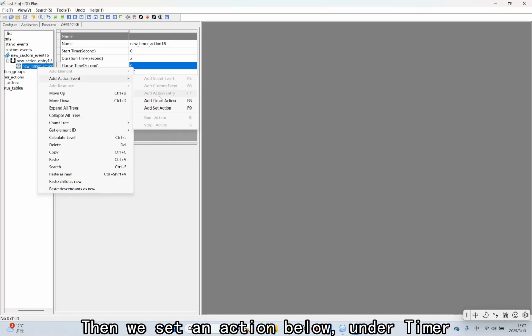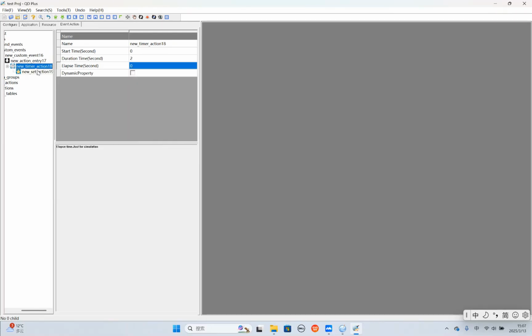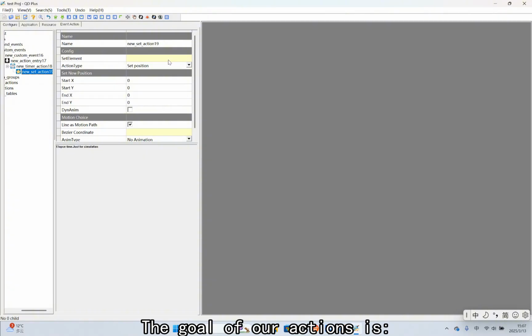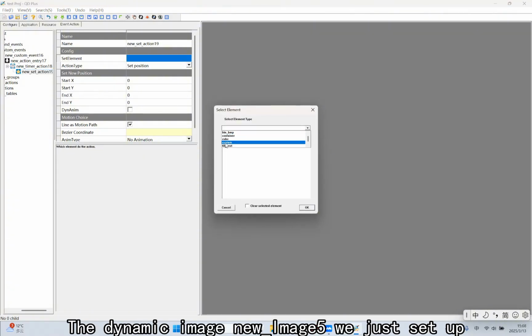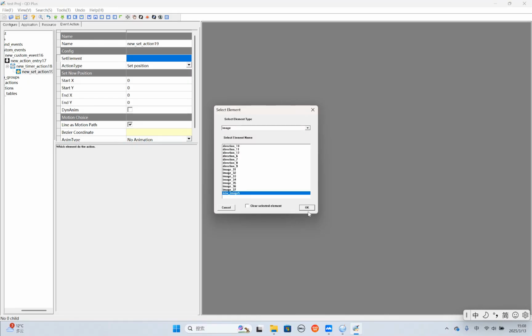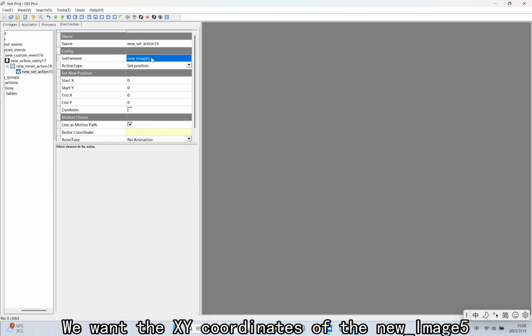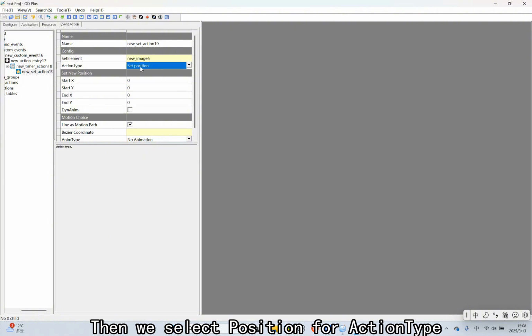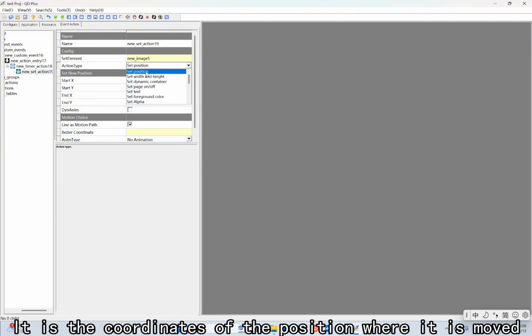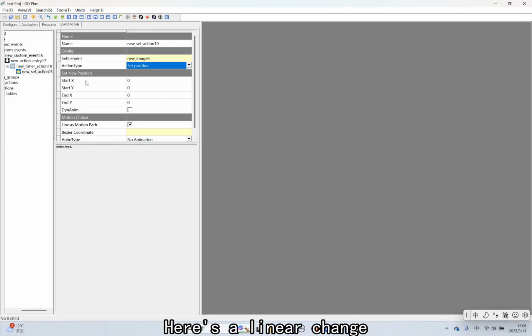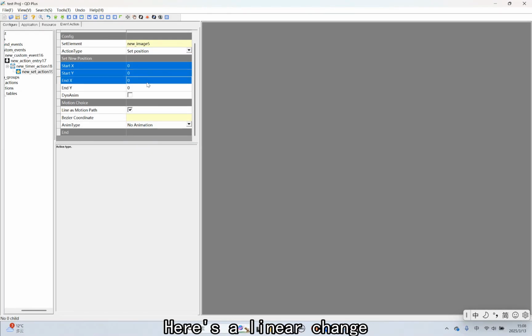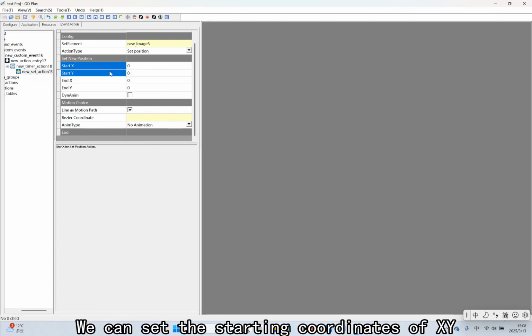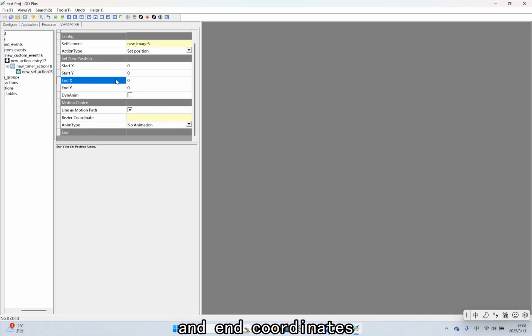Then we set an action below, under timer. The goal of our actions is the dynamic image new_image 5 we just set up. We want the XY coordinates of the new_image 5 to move along our Bezier curve. Then we select position for action type. It is the coordinates of the position where it is moved. Here is a linear change. We can set the starting coordinates of XY and end coordinates.